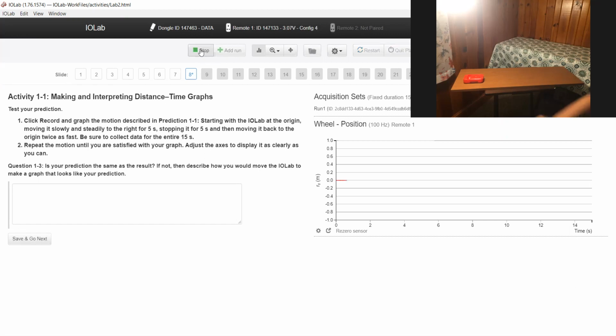Okay, they want us to move towards positive y-axis in a slow and steady way for 5 seconds. And then stop for 5 seconds, and then go back fast at twice the speed for 5 seconds. Okay, I think the nature of the graph is not that. Okay, so let's do it again.